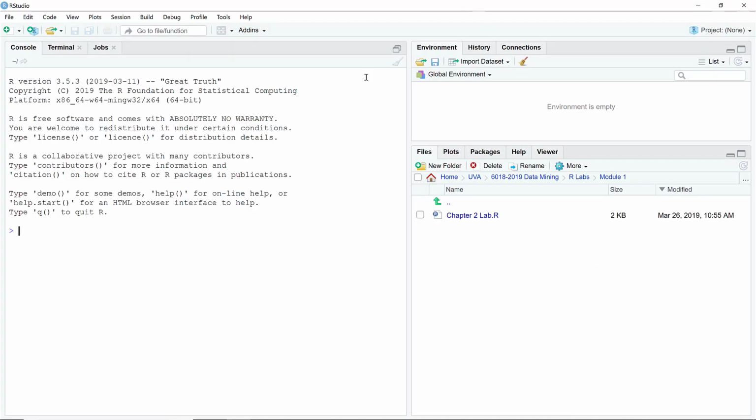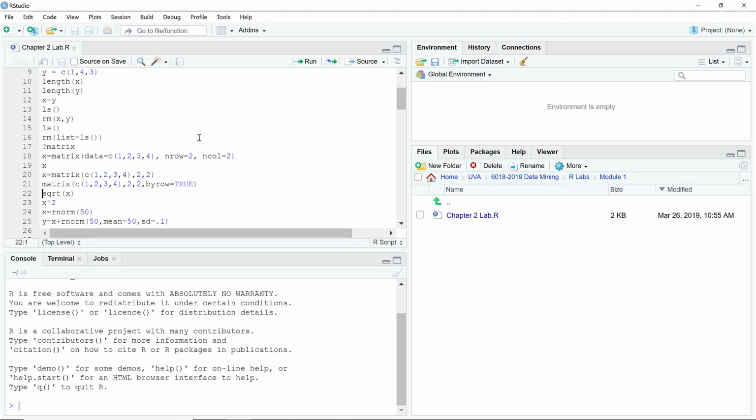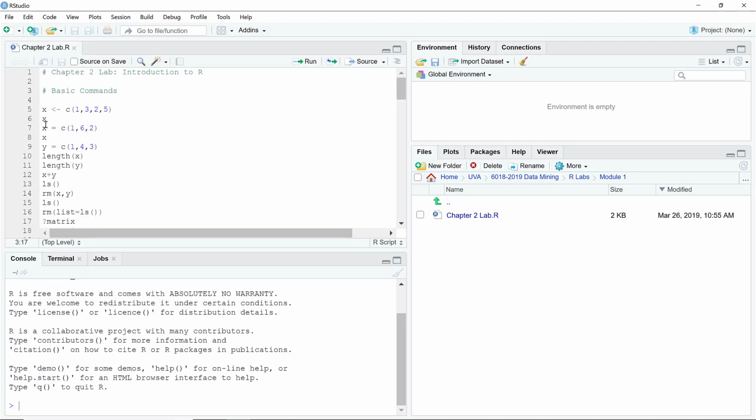Once you've downloaded R, you'll want to open up RStudio. I've opened up RStudio here, and I've navigated to the folder that contains my lab, and I just click on it to open it up. We're going to walk through some of the basic commands that are in R.